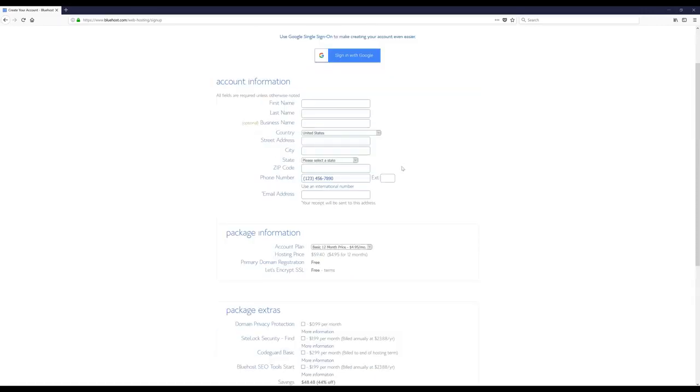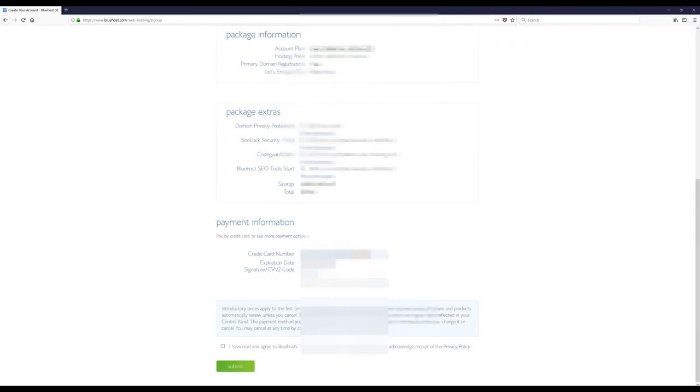And now I'm going to finish filling out my account information and payment information, and I'll be back. Okay, so I got everything filled out. I got the payment info in. Now just make sure everything looks correct on your screen. And we're going to agree to the terms of service. And then we're going to click submit.